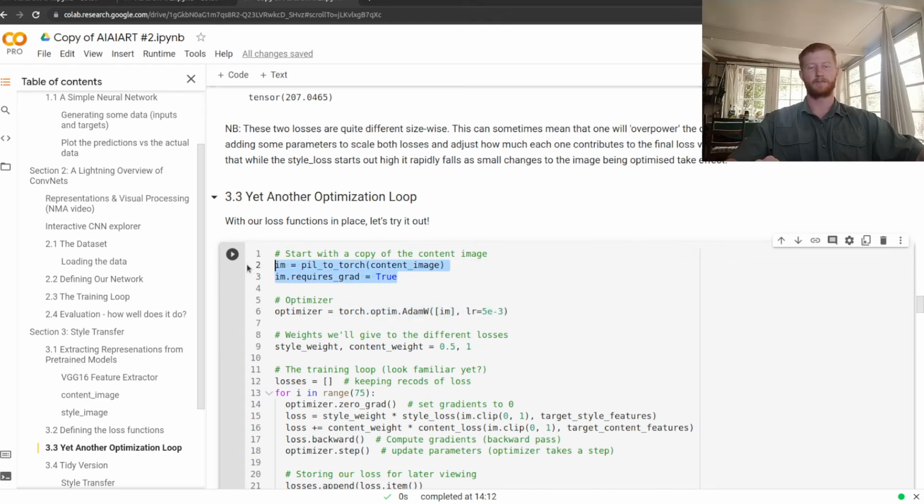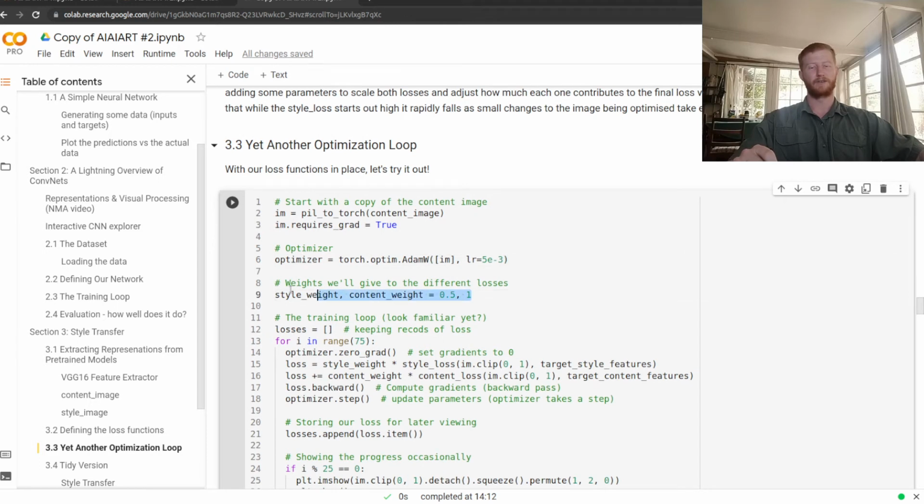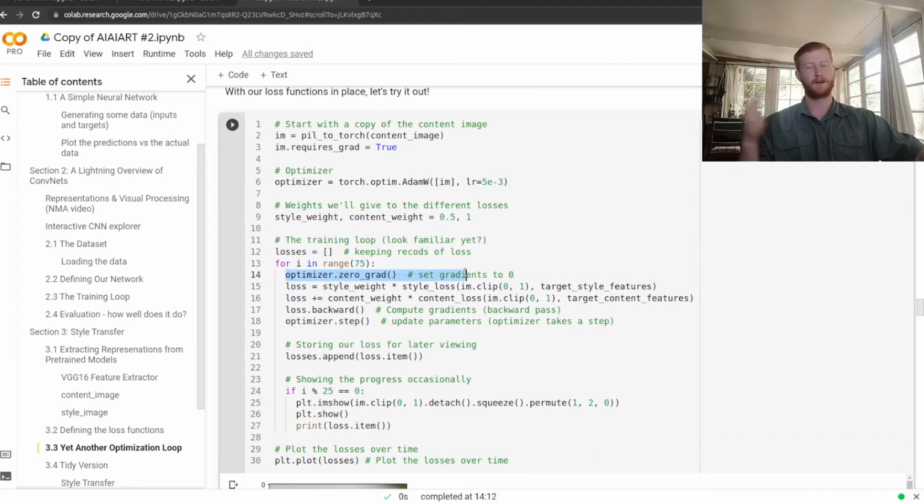Right? So we create our set of parameters, we tell PyTorch to keep track of the gradients, we create our optimizer and tell it what parameters to operate on. We are going to use some weights, some special parameters, to say how much we value the content loss versus the style loss. And then over some number of iterations, we're going to, once again, zero out the gradients. We calculate the style loss, right? So how well does this match the style of the style image? And multiply that by the style weight. Then we calculate the content loss and multiply that by the content weight. And the loss is going to be the sum of these two values.